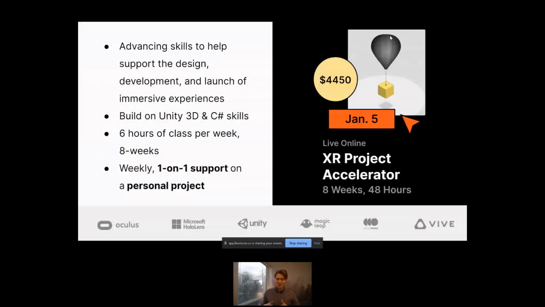If you're a little bit more advanced in your XR journey, so for example, you've worked quite a lot with Unity before, or you have built your own AR, VR apps before, and you would like to take something a bit more advanced, where we basically just work with you to flesh out your idea, add more substance, and just polish it off before it's ready, then the XR Project Accelerator might be the right class for you here.